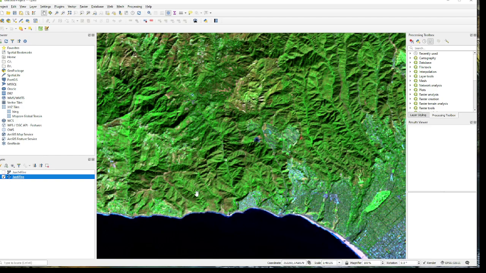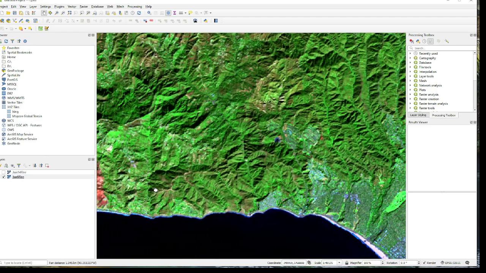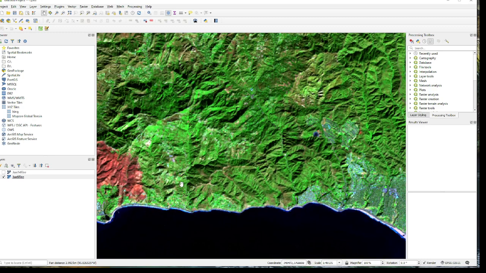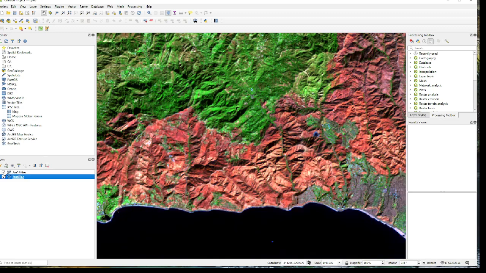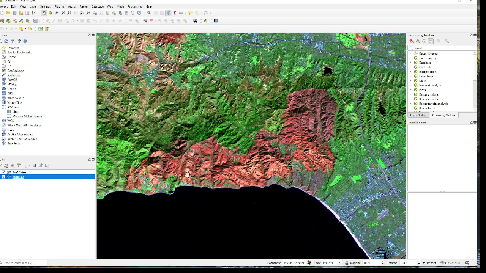Okay, so this was prior to. Now here's the original Malibu fire. Now if we turn that on, we have this new burned area, all of here. So that kind of shows you what the extent of the Pacific Palisades fire was.